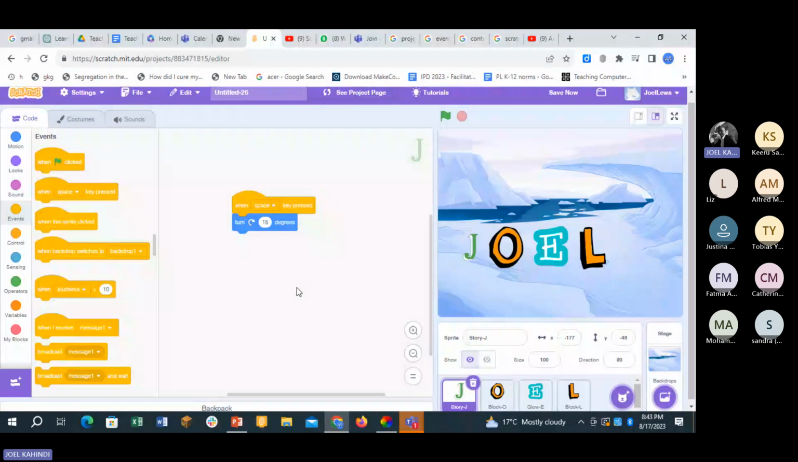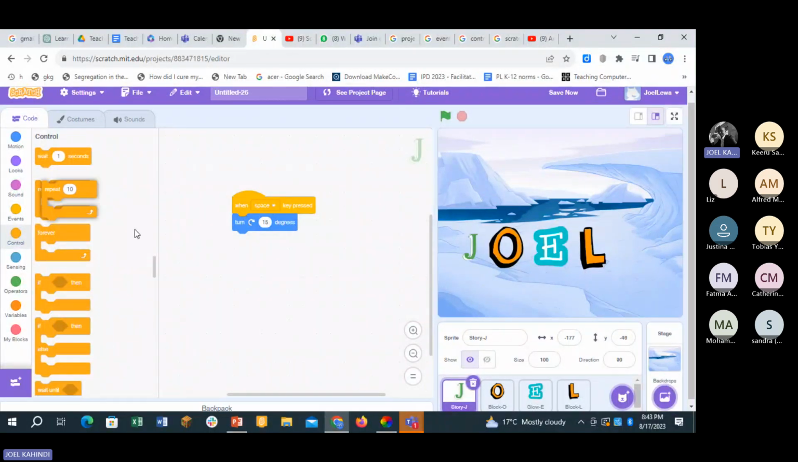Now, if this has to be seen in a repetition style, then I have to go to control and say that code should repeat a number of times. For this case, it's just 10, but you can also change this number here if you so wish. So if I hit the space bar, see now, J is rotating. Okay. So I've coded for the first letter.